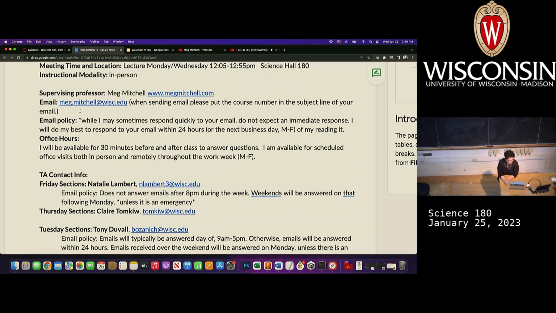If you do email me, it's super helpful if you can put 107 in the subject line, because that flags me that you're not a spammer. If you send me an email and I don't respond within that 24 hours for some strange reason, please feel free to send me a not snarky, friendly reminder. If I get a reminder, I'll be like, oh my God, I have to do it now. And you will get a response.